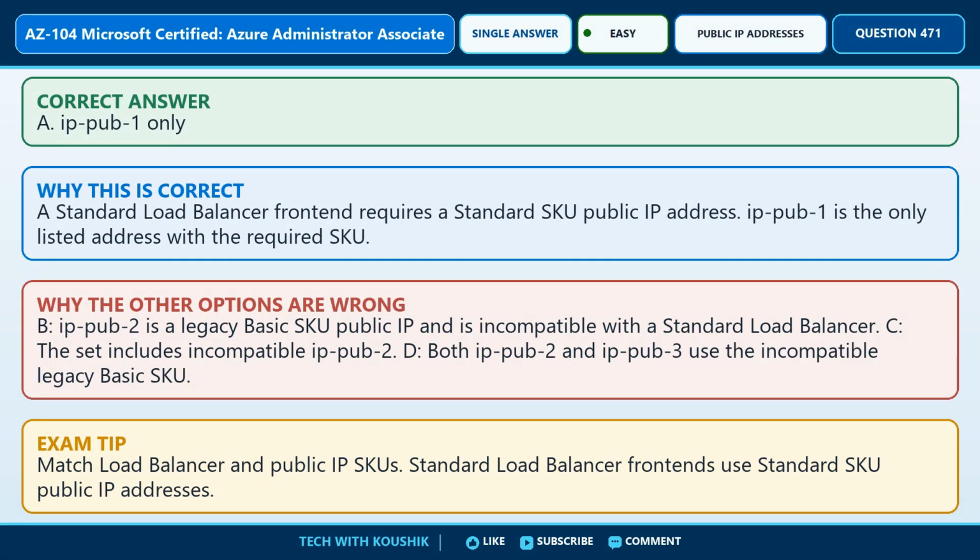The best answer is option A, IP Pub 1 only. This is correct because a standard load balancer frontend requires a standard SKU public IP address. IP Pub 1 is the only listed address with the required SKU. The other choices do not satisfy the requirement because B, IP Pub 2 is a legacy basic SKU public IP and is incompatible with a standard load balancer.